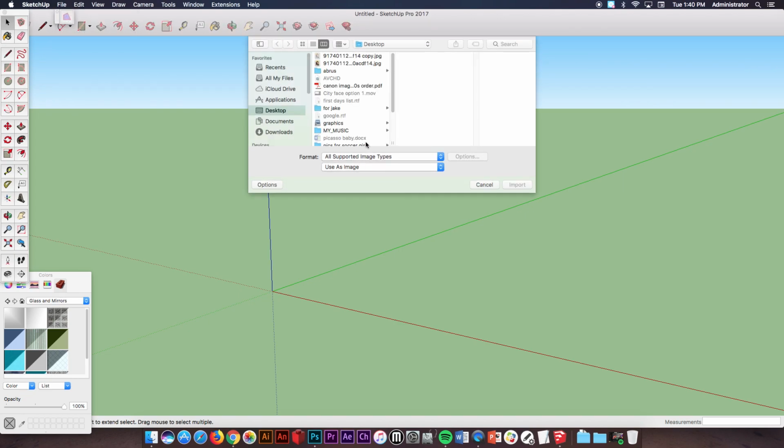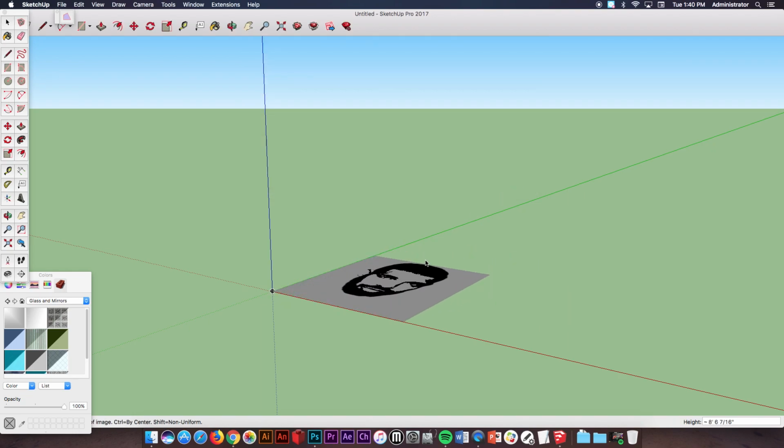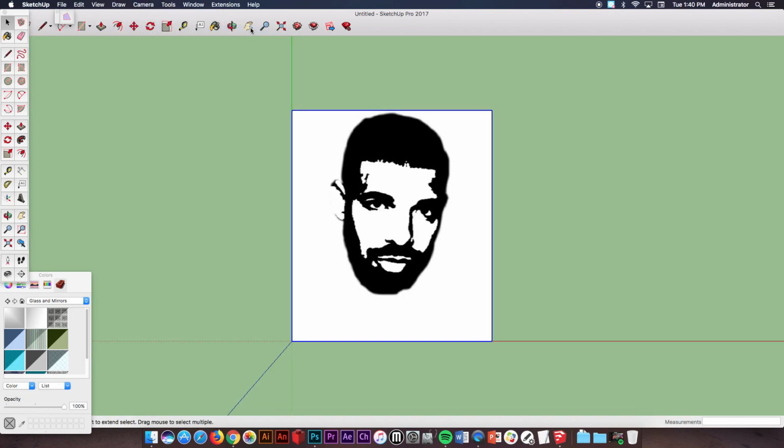import, make sure it says use image here in the format, all supported image types, and you're going to go and find that one that we just found, which was this one. We just made it in Photoshop, import, click and drag, and then remember I had said camera, standard views, top, or command 1. And now, oops, I forgot one step.